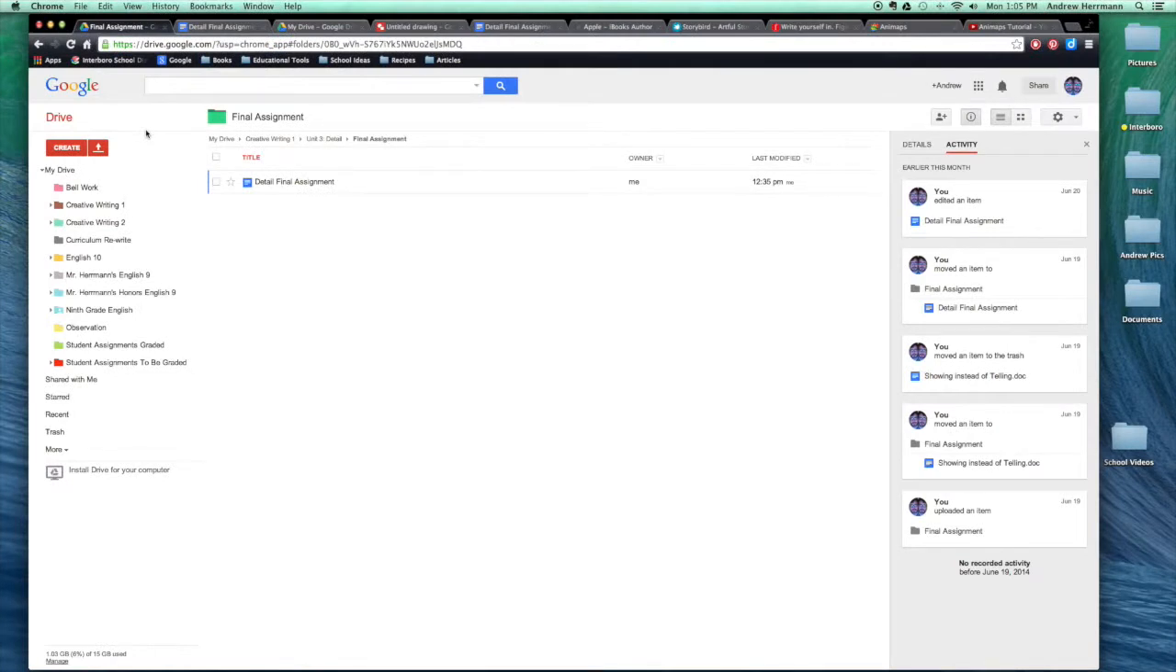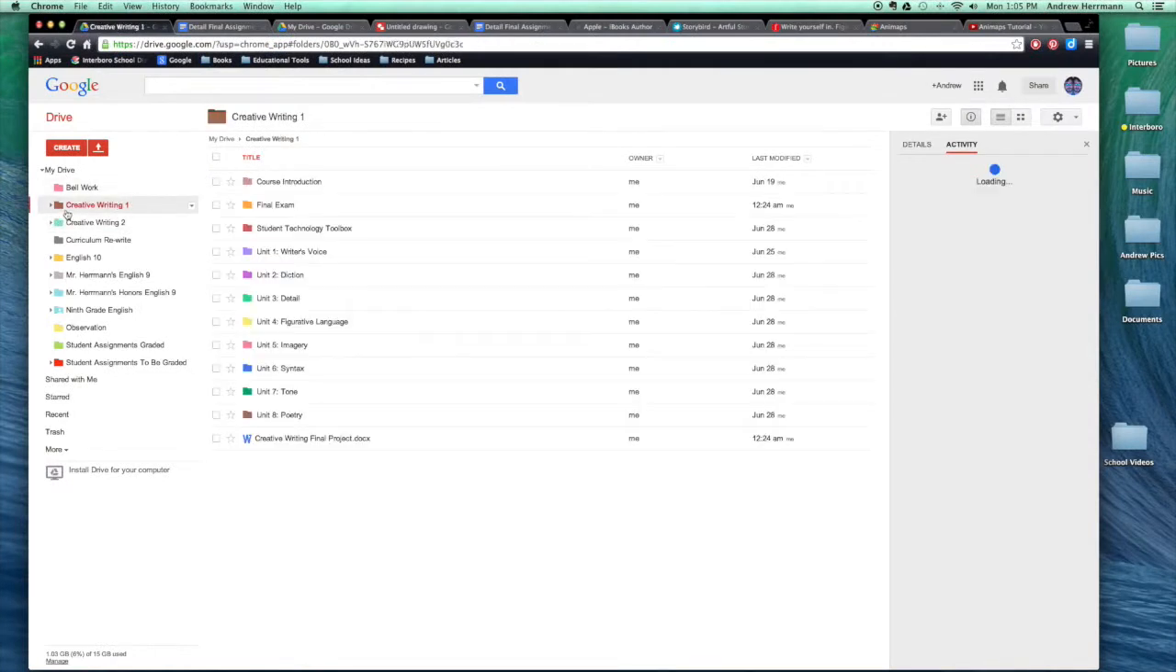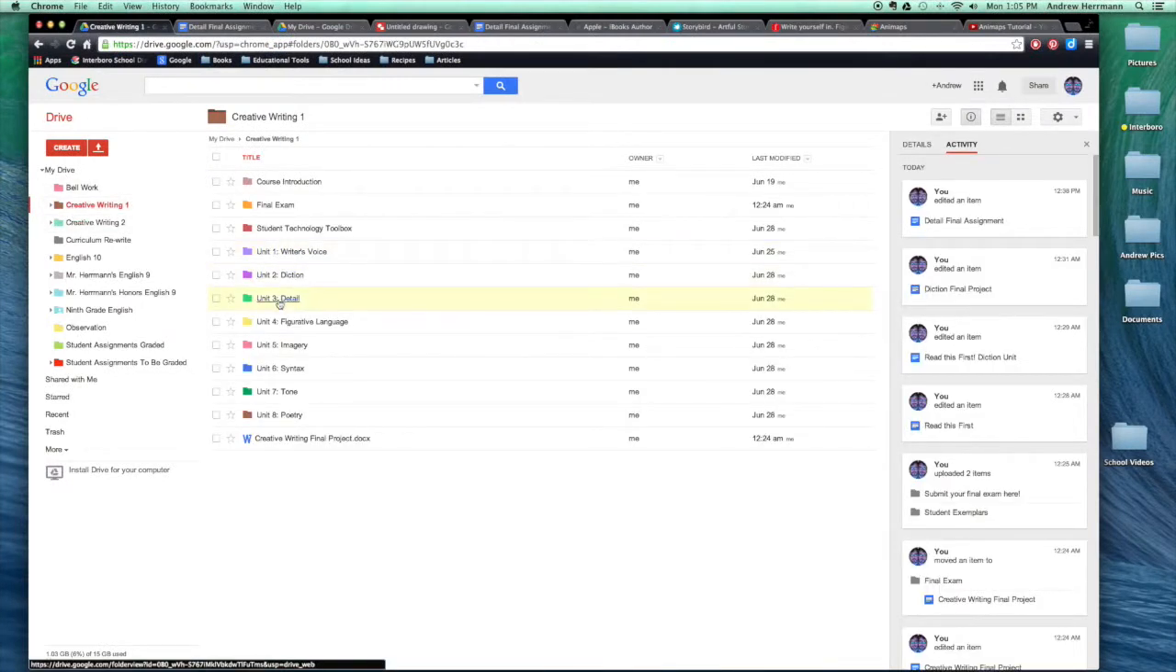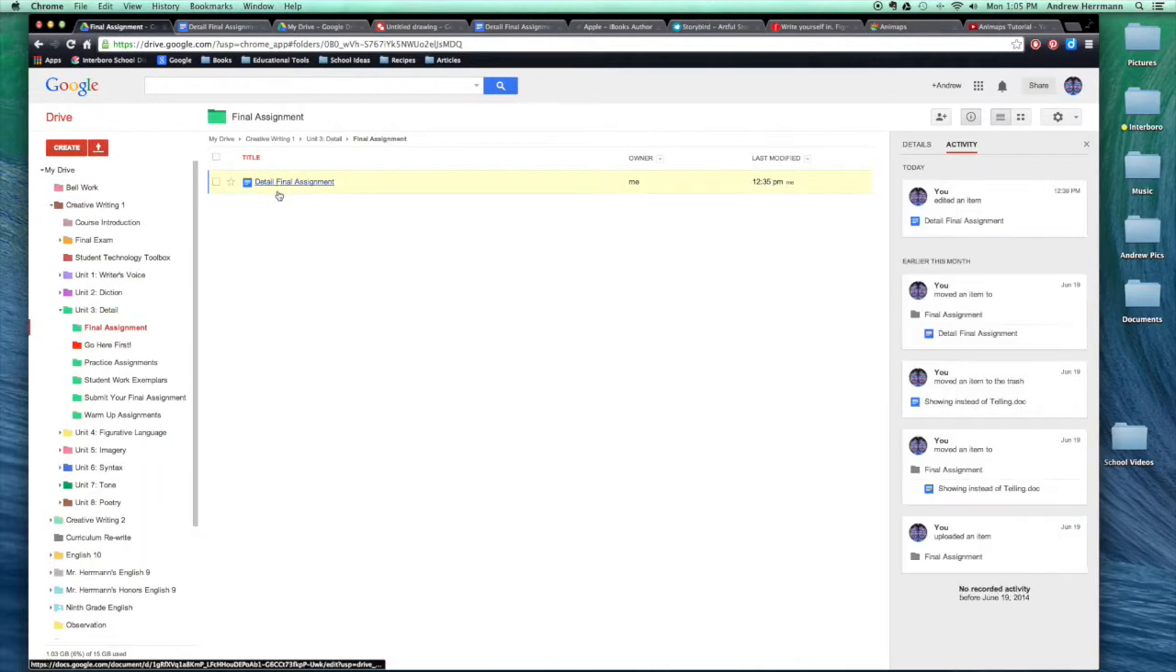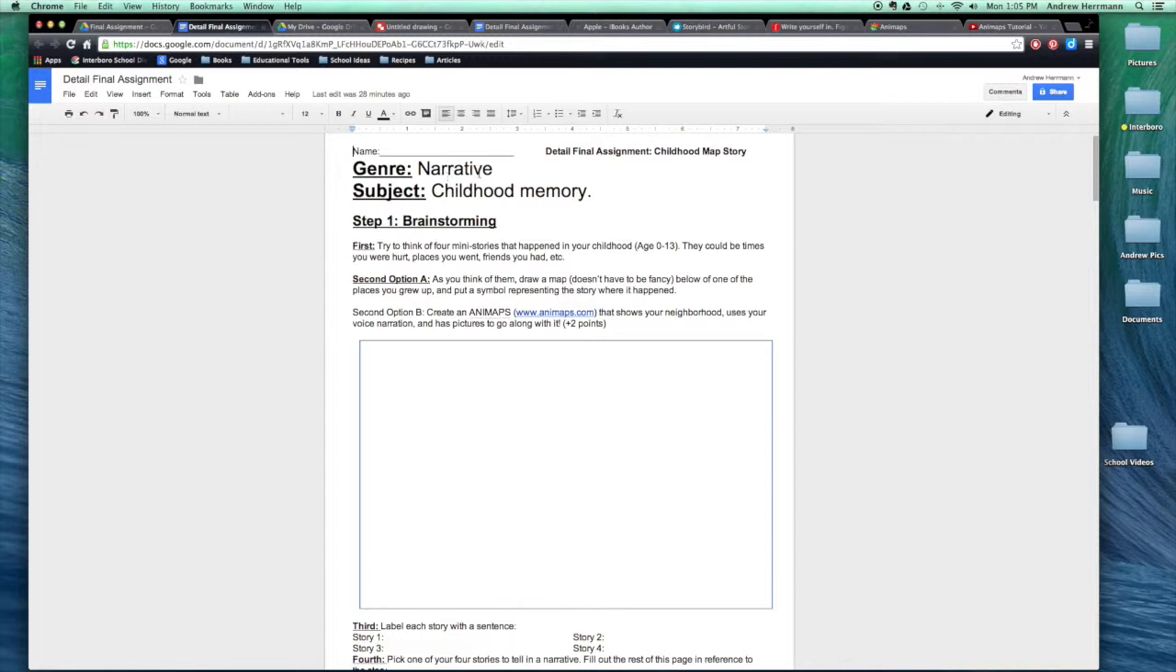To get to the detail final assignment, you go to the Creative Writing 1 folder, Unit 3 Detail, and then Final Assignment. The detail final assignment is going to be a narrative, which is a story, which focuses on a childhood memory.